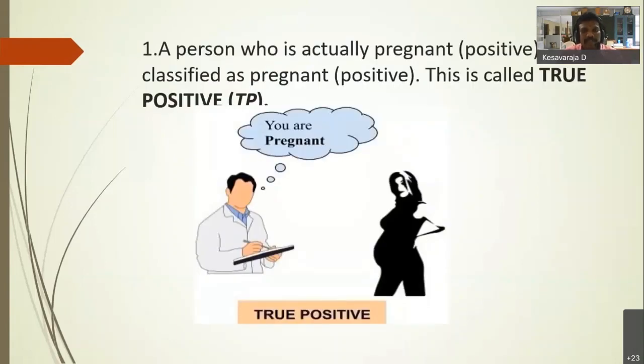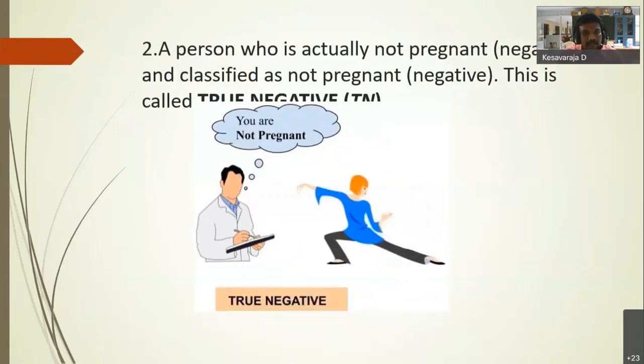There are 4 categories. Category number 1, see the picture: the person was pregnant, and the system identifies it correctly, you are pregnant. That's called true positive. The next one: a person was not pregnant, and the system also correctly classifies that he is not pregnant. That's called true negative. So true positive and true negative are the best states.